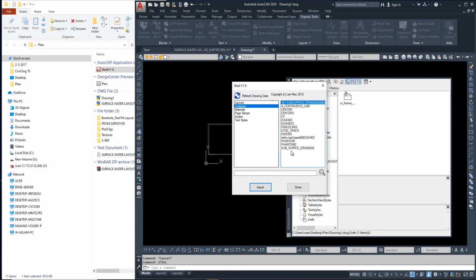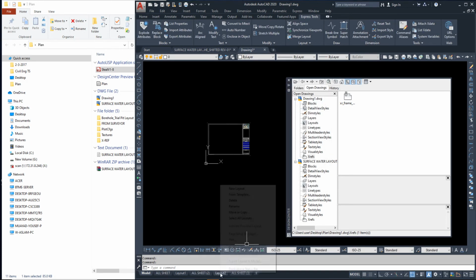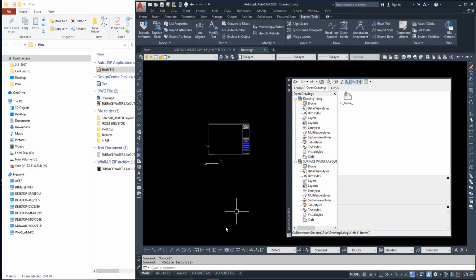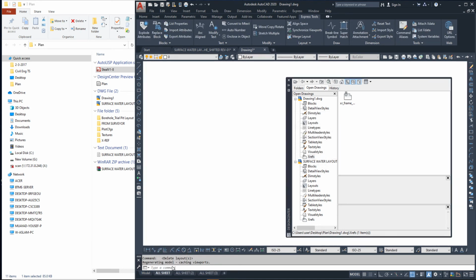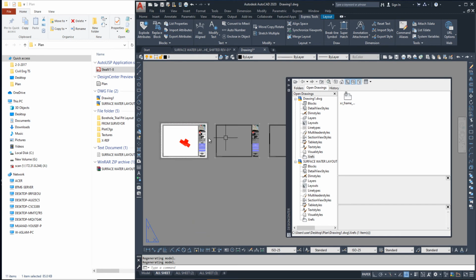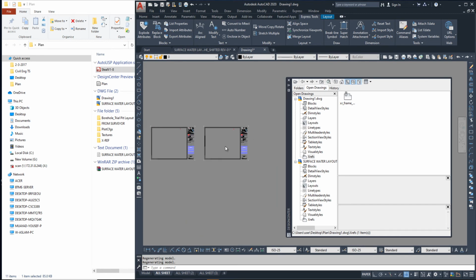Line type, material, import. Page setups, scales, text styles, import. Now you can see here are 2 layout sheets. Import. Now here are 5. I'm going to delete the 2. Now when you enter the sheets, you will see all the sheets are imported.